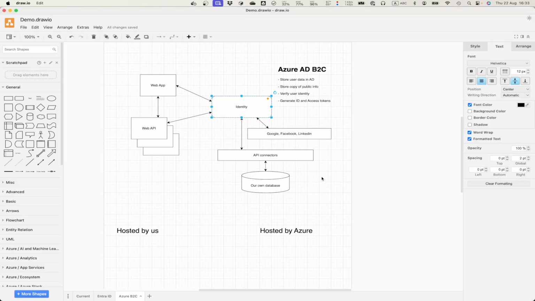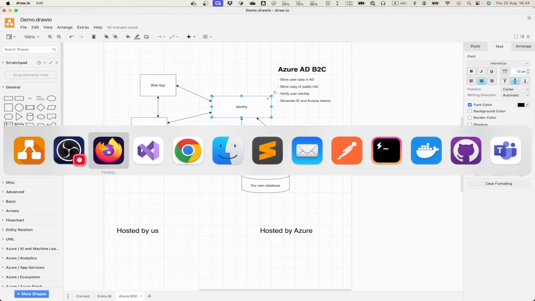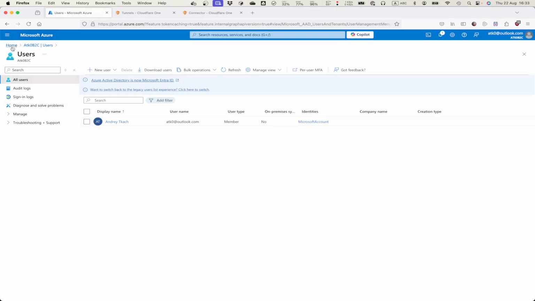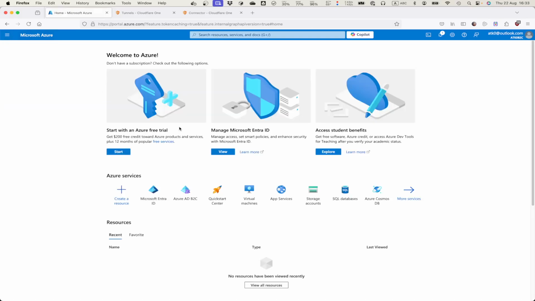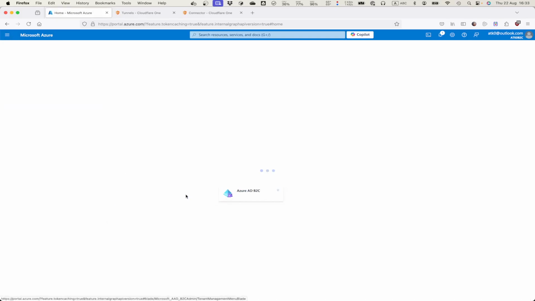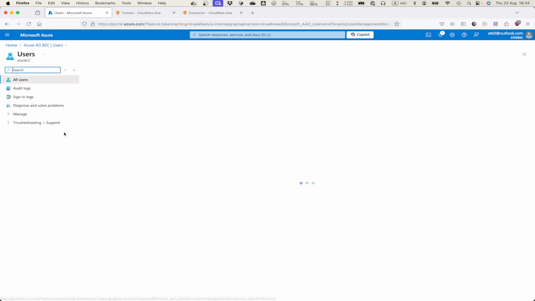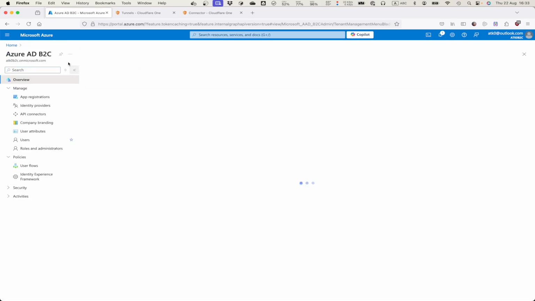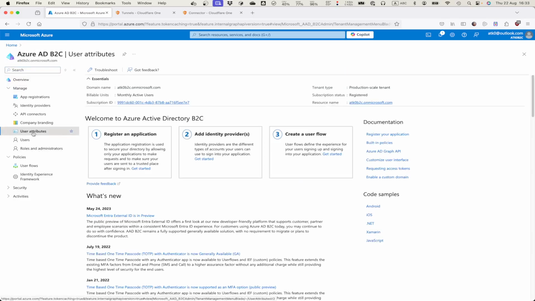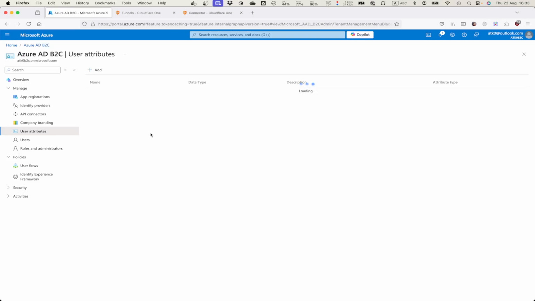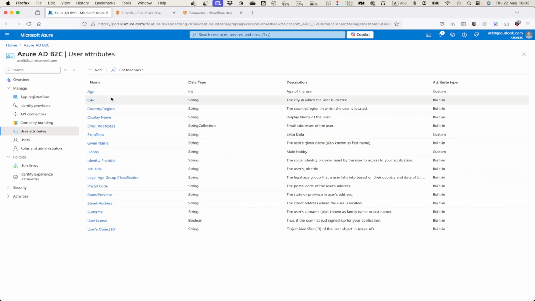Azure B2C allows us to have control over the information we store about users. Let me check the user attributes I configured for my test tenant.